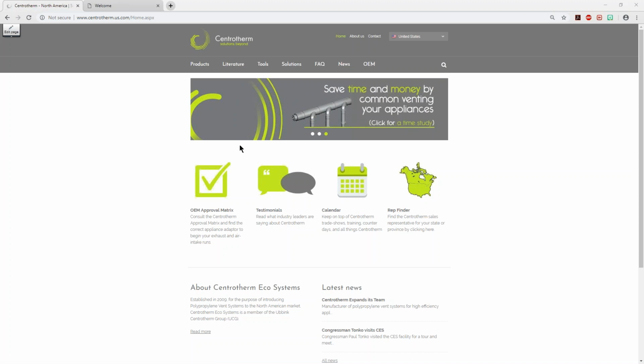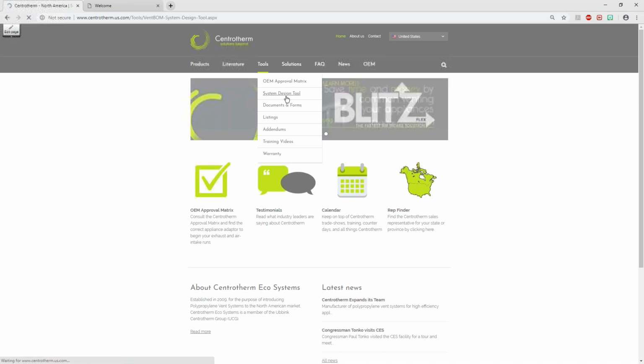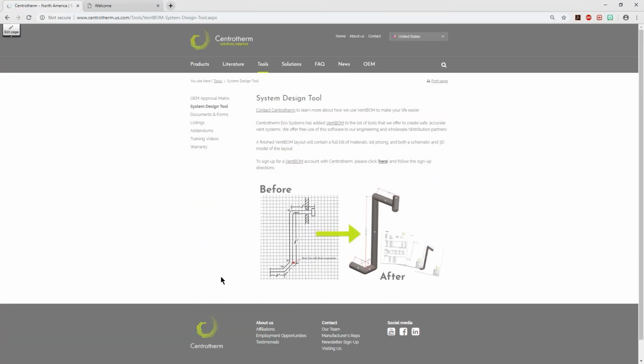First and foremost, you guys can see the Centrotherm website on the screen, correct? Yep. Okay, so some of you may have done this already. If you have not, the first step towards VentBOM mastery is to register for an account. Under the tool section on the website, we have a system design tool tab. We click through into the system design tool, and this will bring you to the VentBOM signup portal.